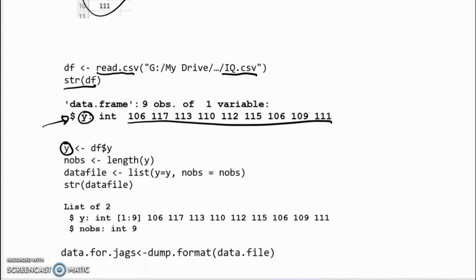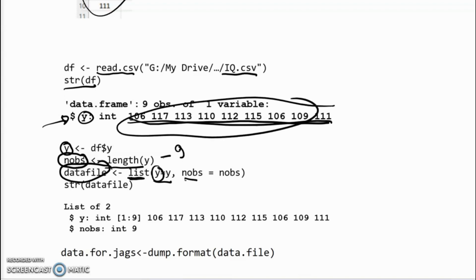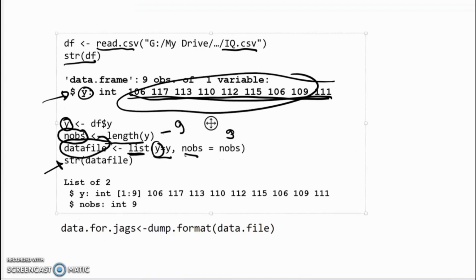We create an object y, which is just equal to these 9 values. We create another variable called knobs, which is the length of y, which is going to be the value of 9. And then we create a list using the list function that I'm going to call data file that says that y is going to be equal to y. So y is going to be equal to these 9 values, and knobs is going to be equal to the integer 9.